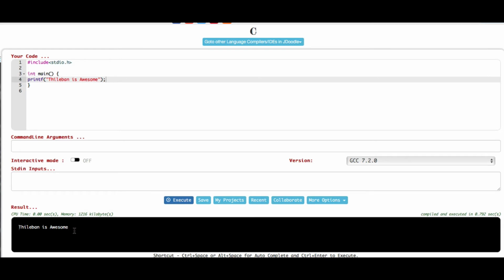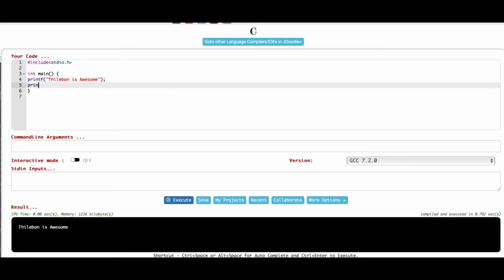It's printed right here. Now let's try something different. Let's say you want to print another thing. Let's go down and put another printf statement, printf, and then you type "Taliban is cool." Here you have to put another semicolon, and then if you execute you will see that here.